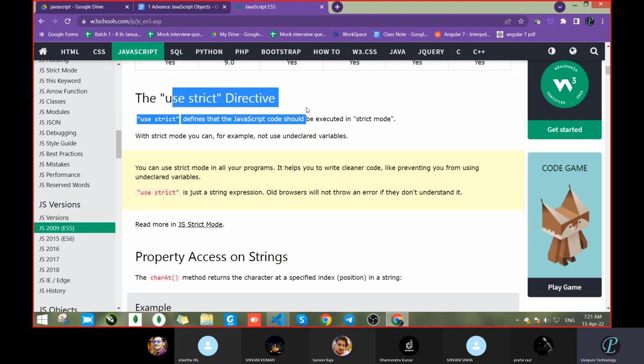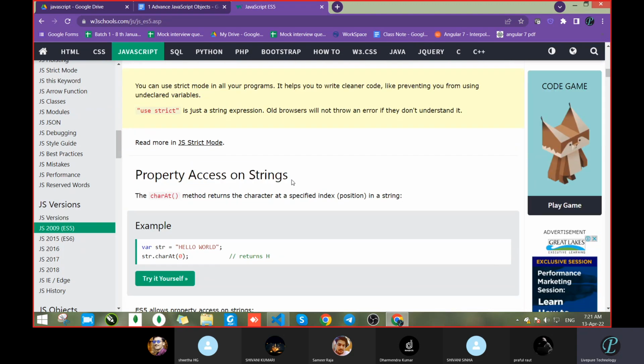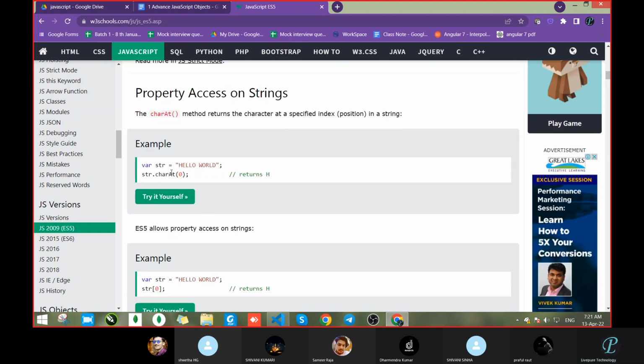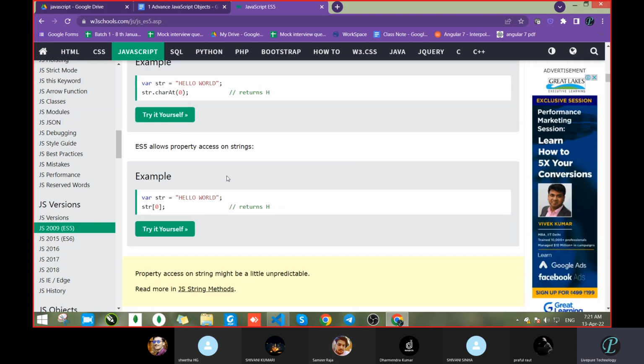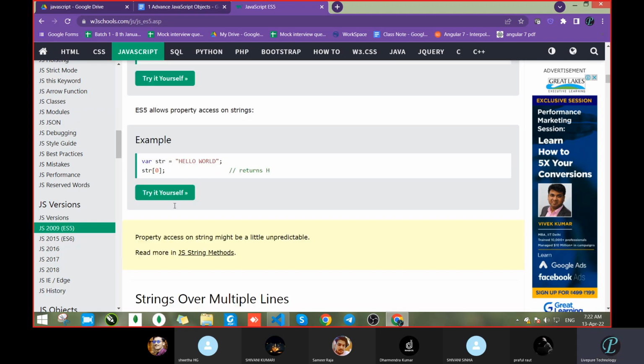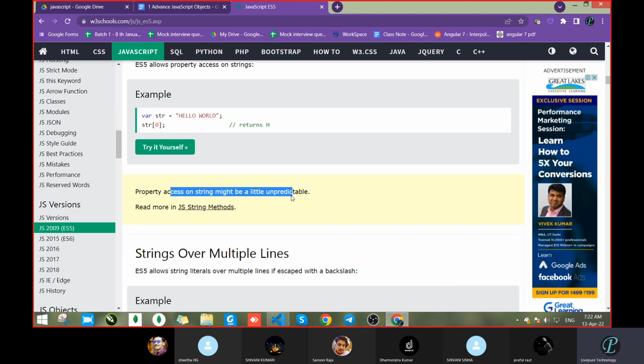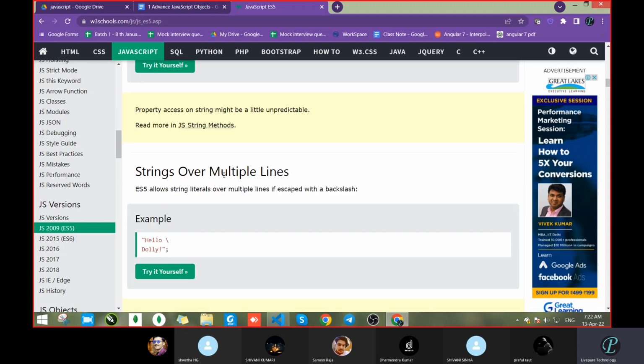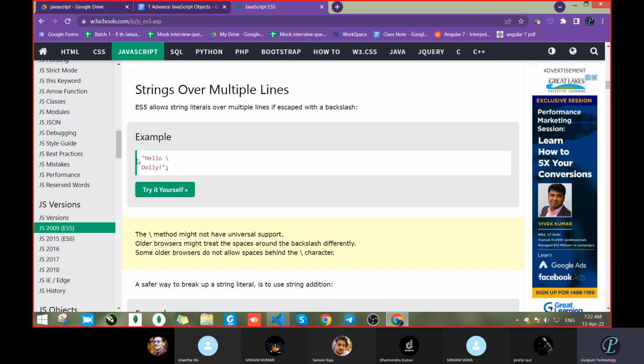Then use strict, we already know. Then property access on the string, we already know how to access the property by passing 0, 1, 2, 3. This way we can access the element, charAt. Then property access with the help of square brackets. Correct? Property access on the string might be a little unpredictable, means maybe a different value will come. Then a string over multiple lines. We can write the string over multiple lines. It's not going to affect anything.